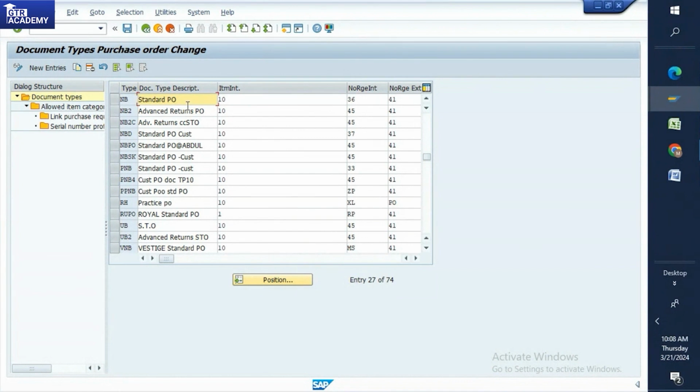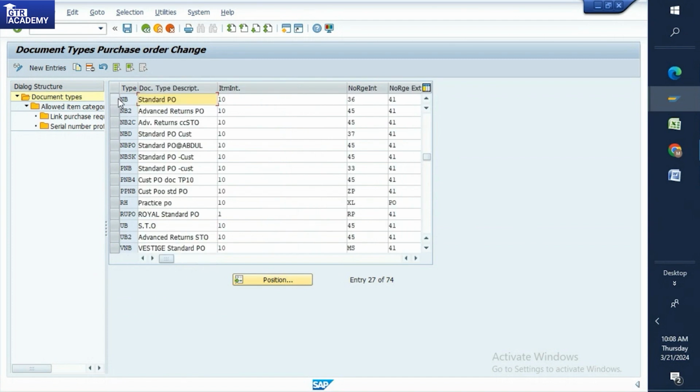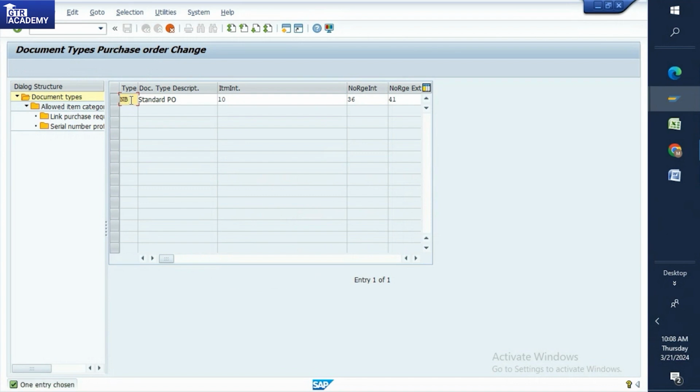See, NB standard PO. This already has number ranges internally and number ranges externally. And then see, field selection, MBF. Okay, now what you have to do is just select and then copy. Copy as, change, give the change. So the name, for example, I'll give RM. This is practice PO. I'm just doing the document type. Then enter.